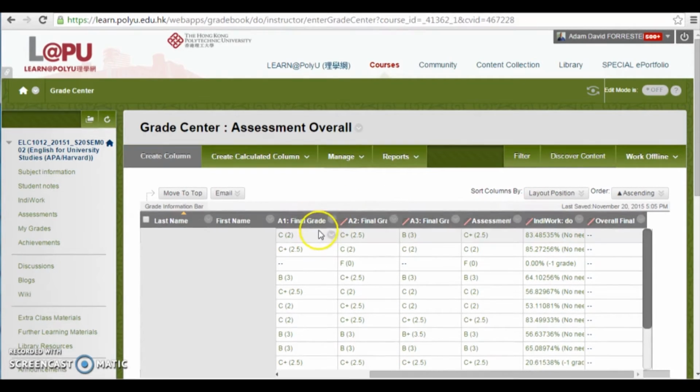The final grades of Assessments 1, 2, and 3 are combined to get an Assessment Overall grade. Here, we have a C, C+, and B, giving an overall grade of C+. This student has scored over 50% for IndyWork, so there's no need to downgrade. So now, I can manually enter the C+ grade into the overall final grade. You should enter the overall final grade for all students.